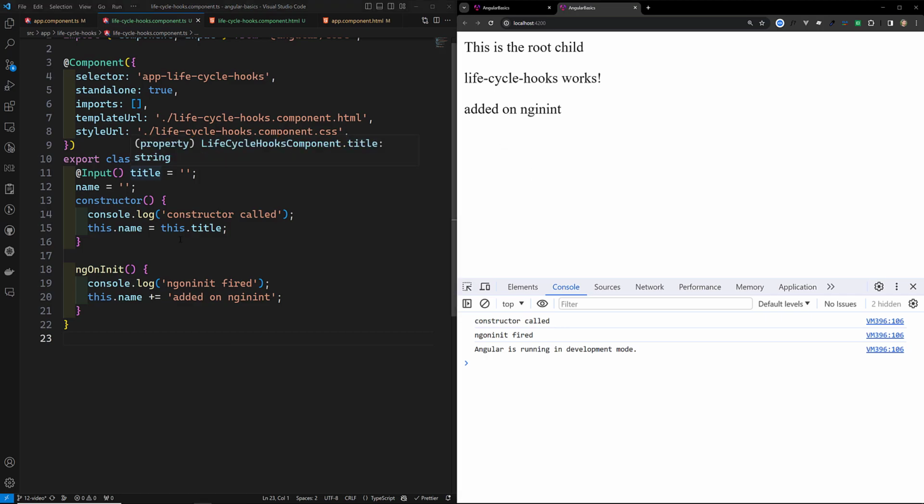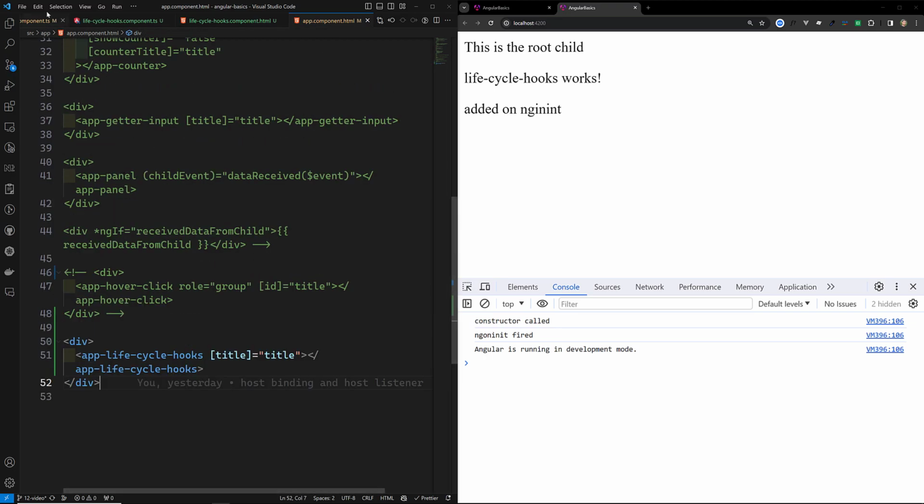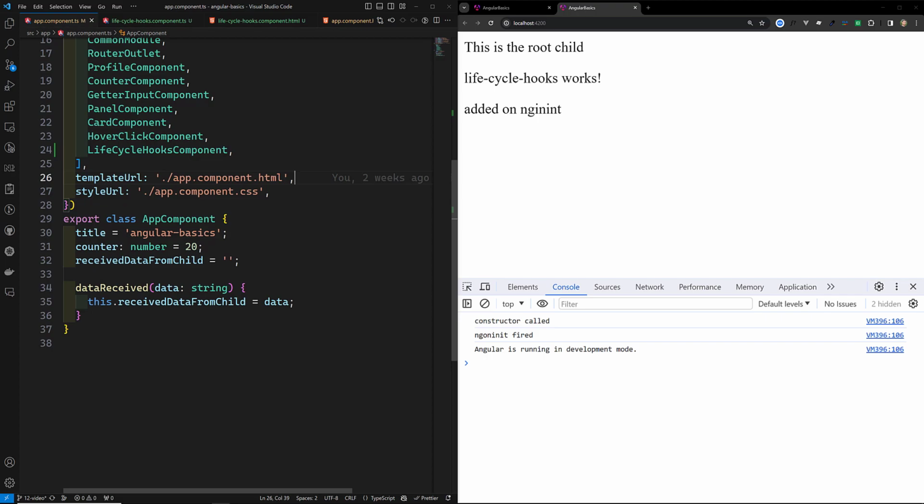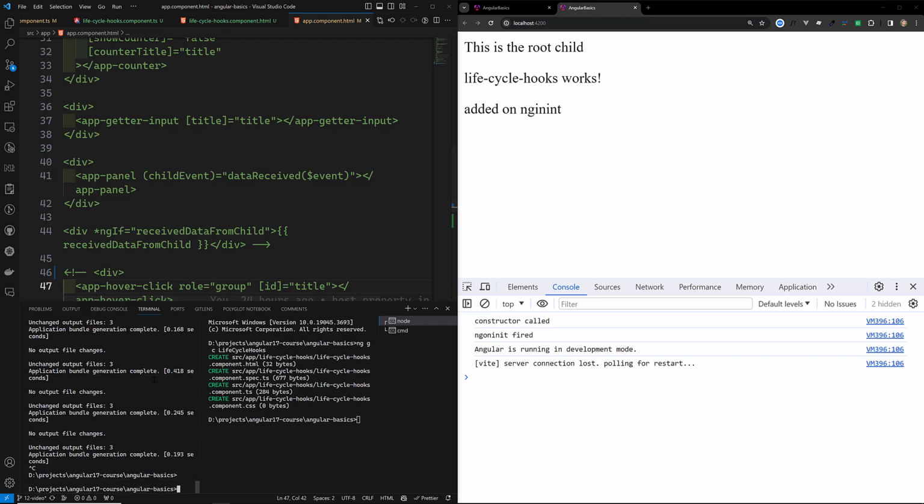So we are sending the title as empty. Why are we sending the title as empty? We are not sending it, right? Let's try to see it in our app.component.html. Title is equal to title, and in our app.component.ts file title is equal to Angular basics. So it is there. What could be the issue? I think maybe I need to restart the server. Let me restart the server again.